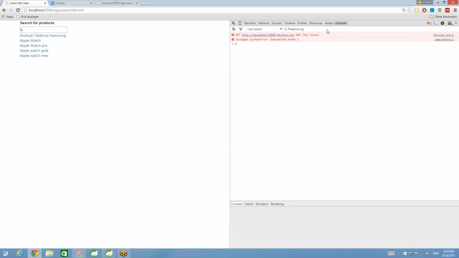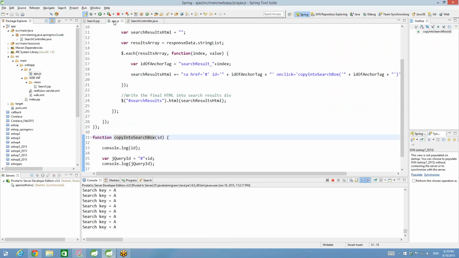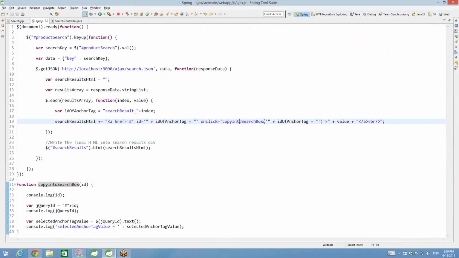Let's go to source, unexpected token. What do you mean? Oh, here? Maybe there is a problem here. Oh, there are all sorts of double quotes, single quotes, etc. Right? So what we want to do probably is escape the double quotes.